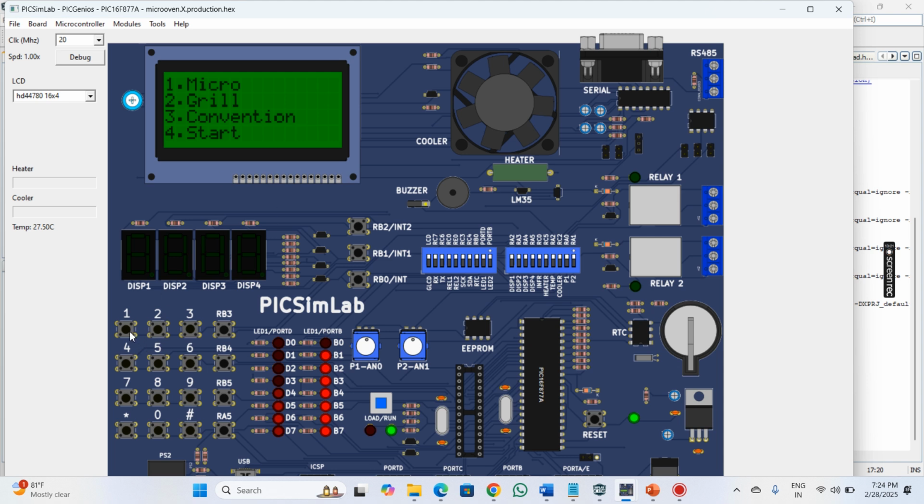So at first I'm pressing 1. Let us see what will happen. If I press 1, it's showing power equal to 900 watts. As I mentioned in the PPT, the micro mode will run at 900 watts. So I can see it entered into the set time. So we need to set the time. So I am entering 10 seconds.